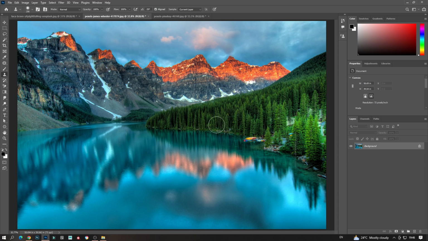Simply hold Alt on your keyboard and left click on the boat to pick the source, which tells the tool that this is our source. Now you can simply click anywhere to make a clone of this boat. And simply left click here.